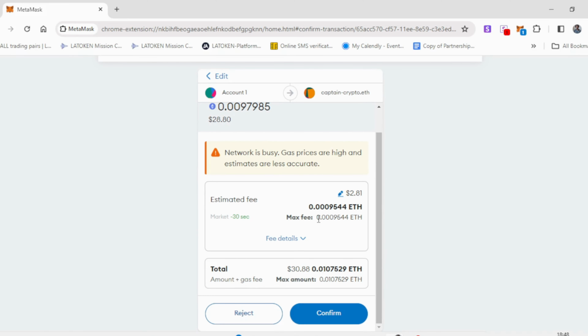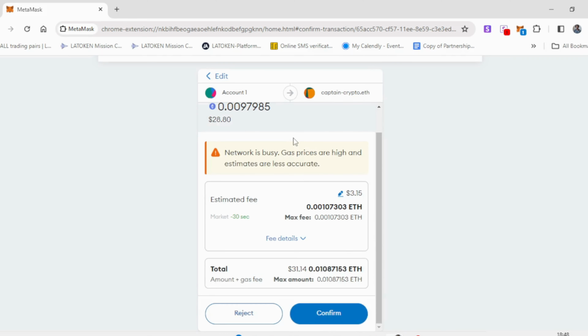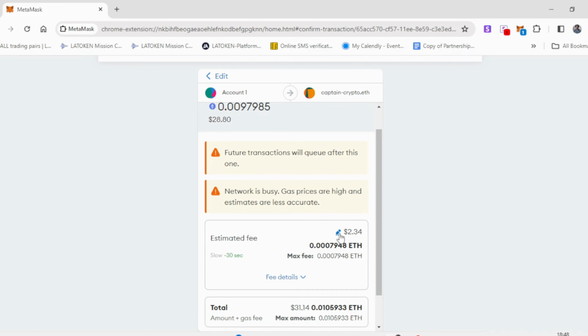Now here they're using the market fee, and there's some other options. So if you just click here, you can see that you have the option to set a lower fee that you would like to pay. And this can be fine if the network is not congested.